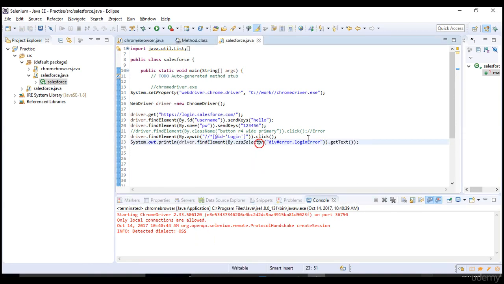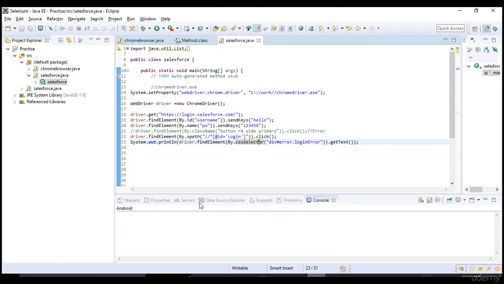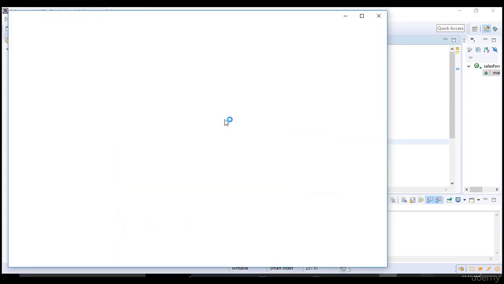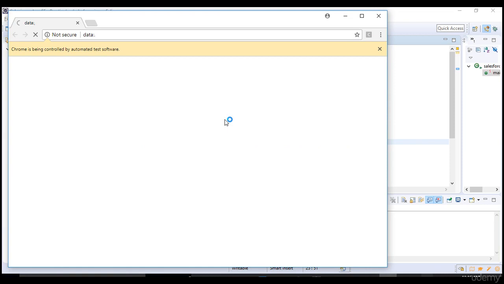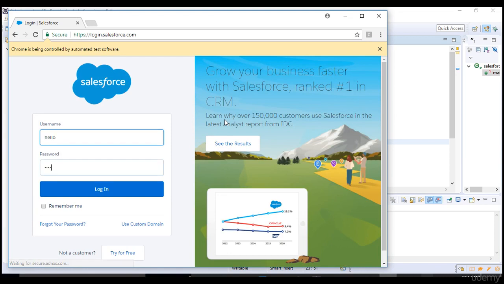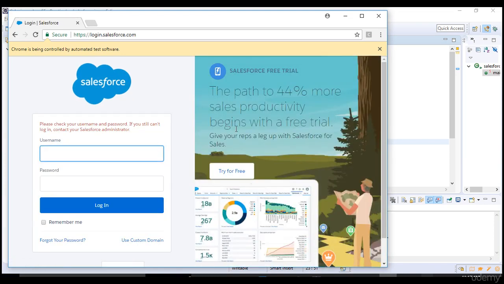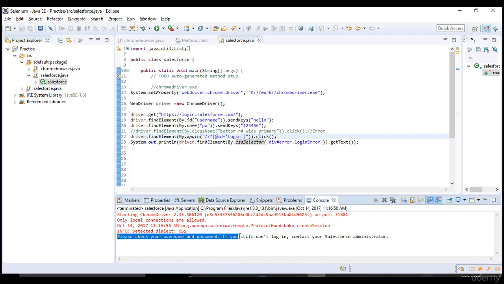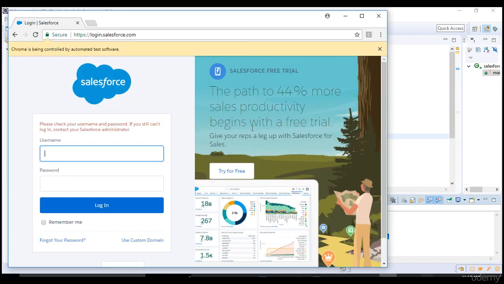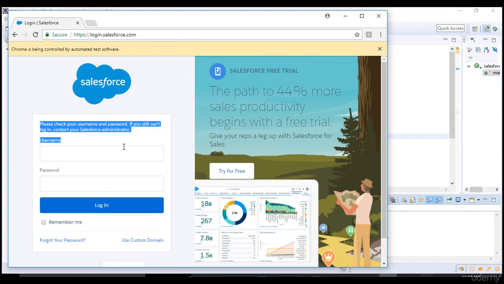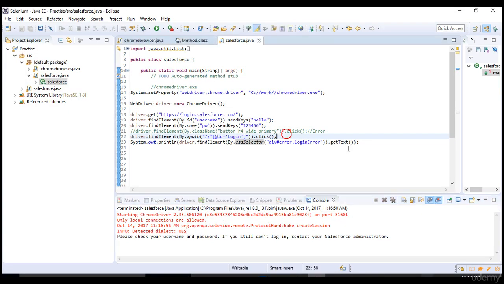Okay, so right click, run as Java application, and it should go to the login page. Okay, done. You see that? See the output. Please check your username and password. If you still can't log in, contact your Salesforce administrator, which is displayed here. Cool, right? So that's how you can grab the error messages or anything. You can grab any text from the browser using the getText method.